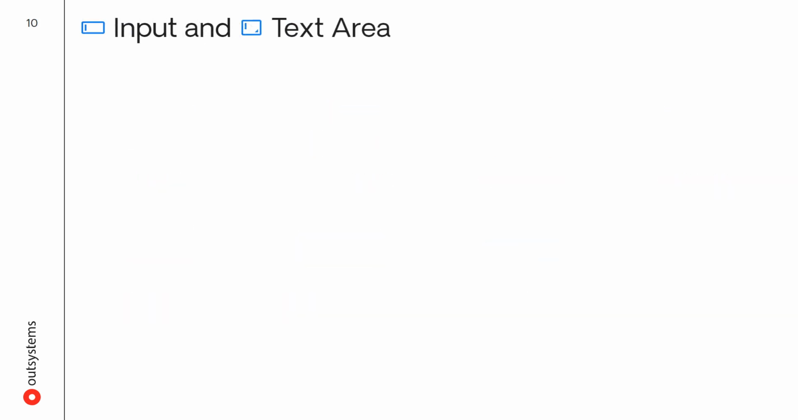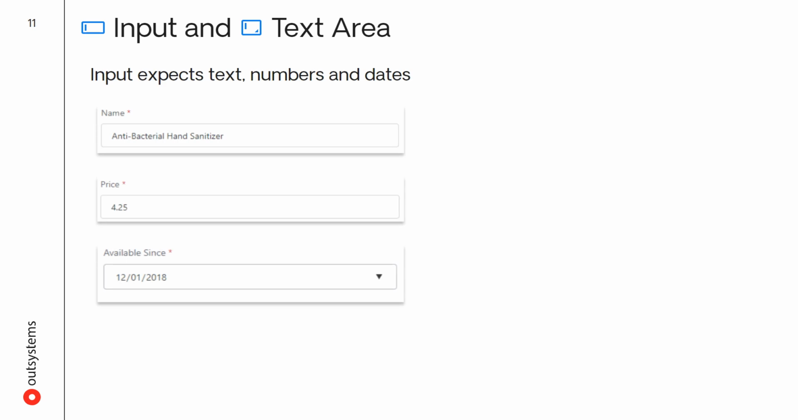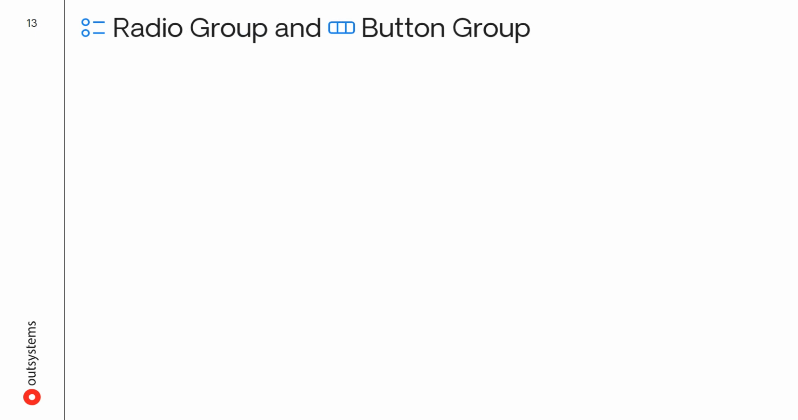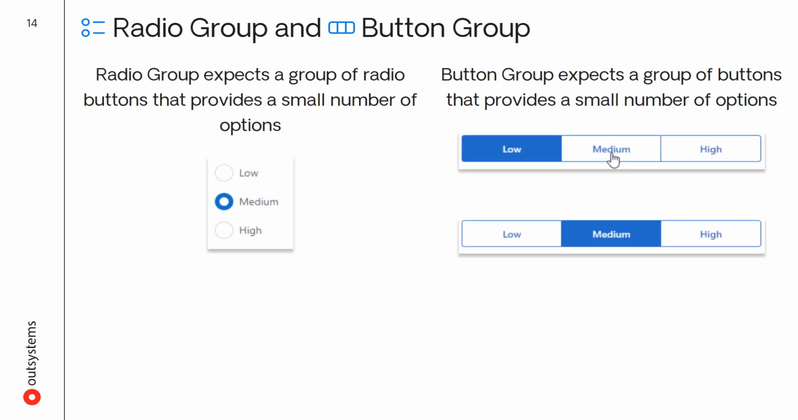First, there are the input and text area widgets. The input widget allows the users to type text and numbers or pick dates. The text area is a multi-line field that expects text, which can be useful for larger chunks of text, such as descriptions. As for small number of options, we have the radio group and button group. Both work very similarly. The radio group contains a set of radio buttons, whereas the button group contains buttons. Users can choose an option from a small number of possibilities by selecting a radio button or button item. The several options are defined through radio button or button group items.